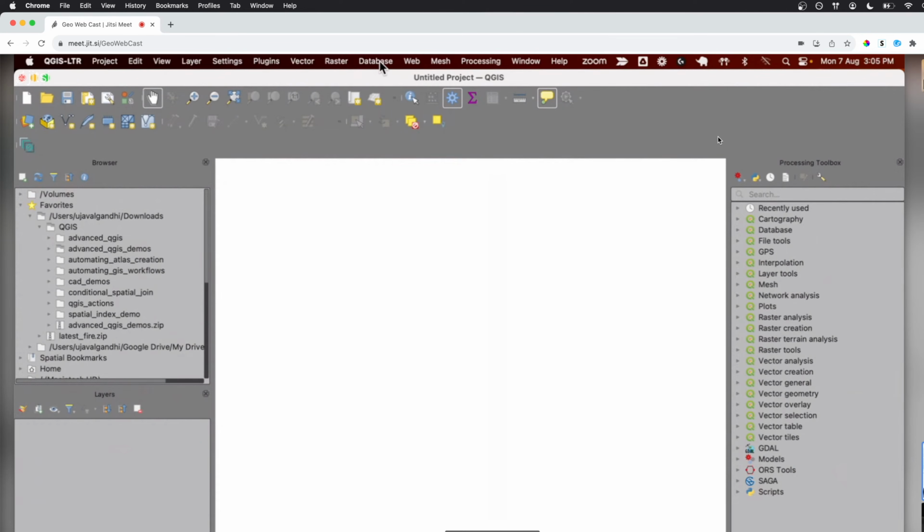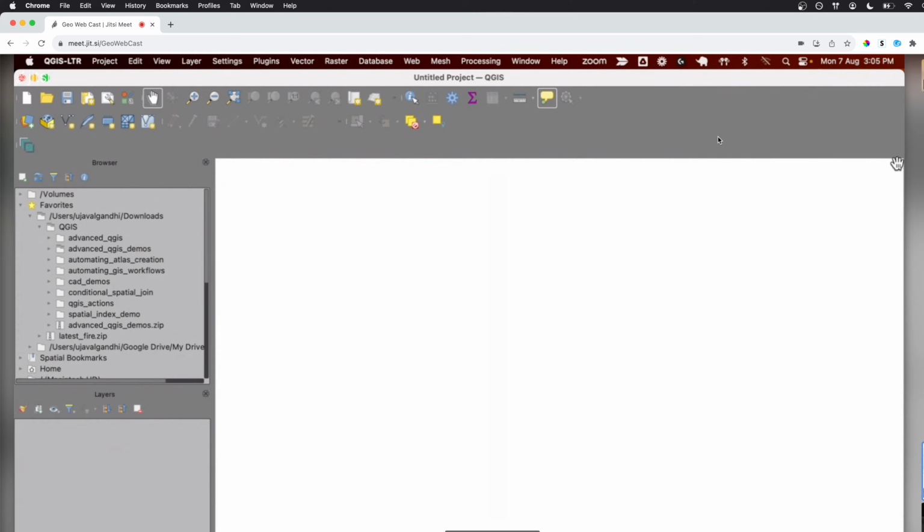Just before we start, if I download QGIS, most probably I will not see the processing toolbox on my right side. I know there's a menu bar at the top, but where can I find this processing toolbox? Yeah, the processing toolbox comes built in. You just have to open it from the Processing menu and open the toolbox.